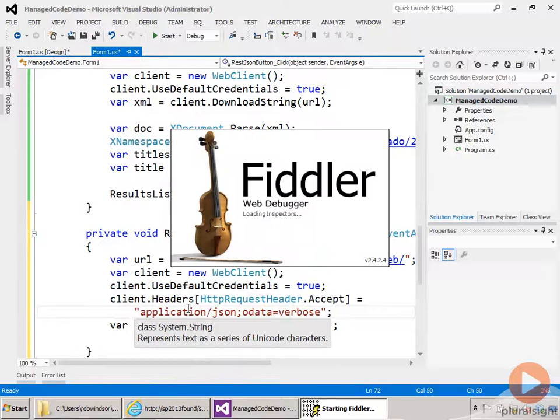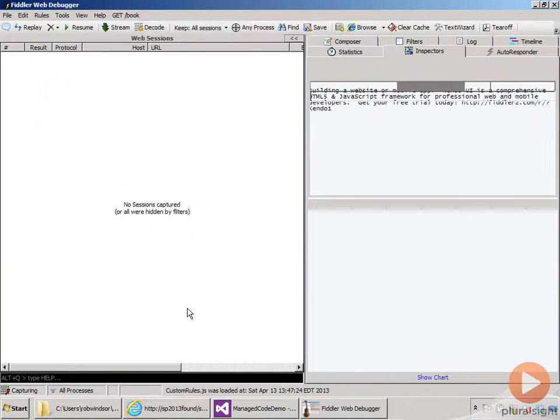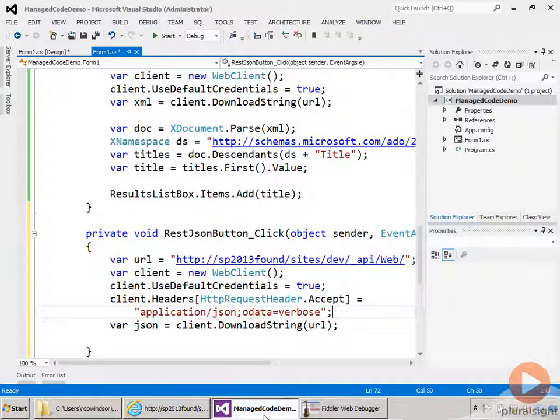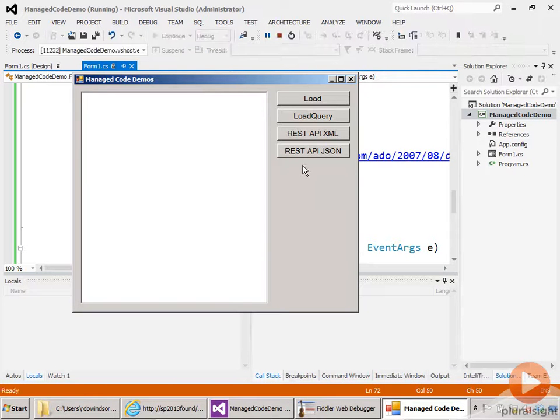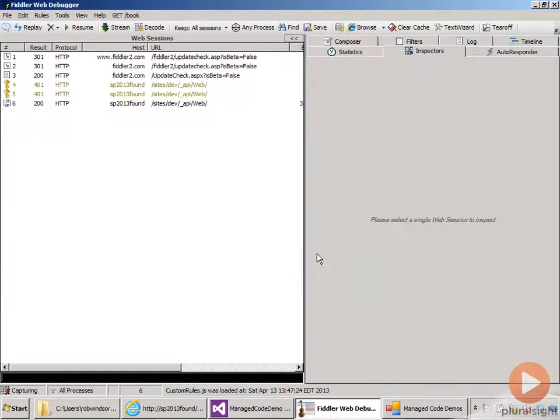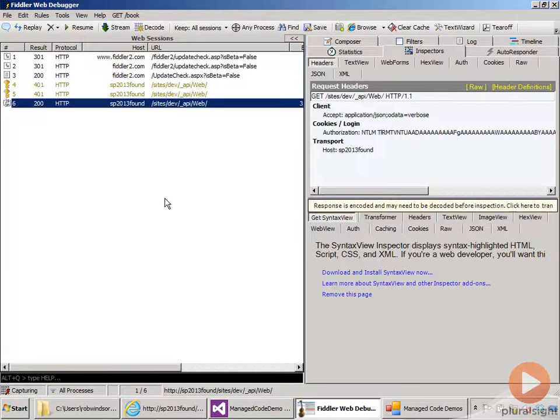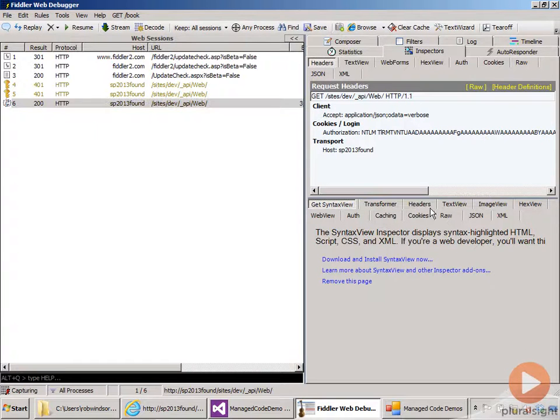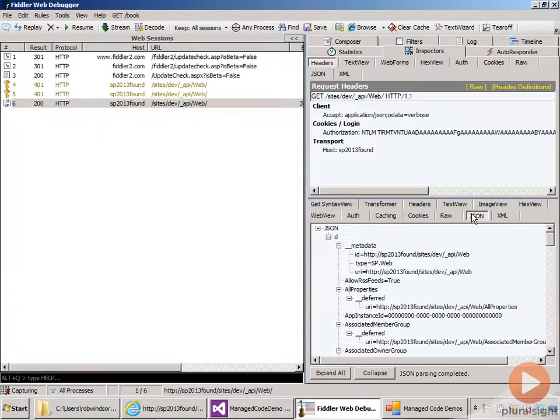So I'm going to start up Fiddler. And then now let's go run our application here and click this button. Now we won't get any results here in the list box, but we should get some results over here in Fiddler. Okay, so it's saying here the response is encoded, so I'm going to click that and decode it. And then now I should be able to see the JSON coming back.